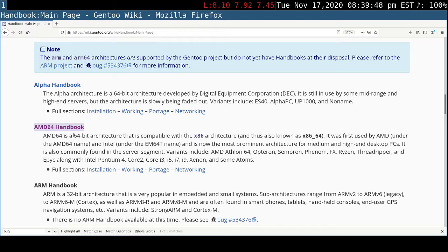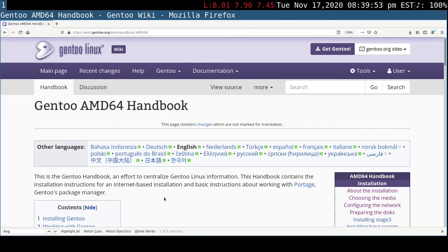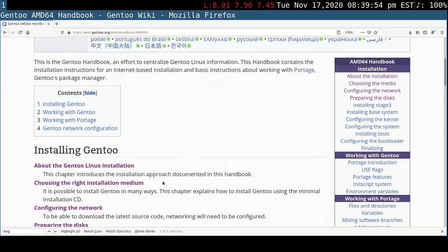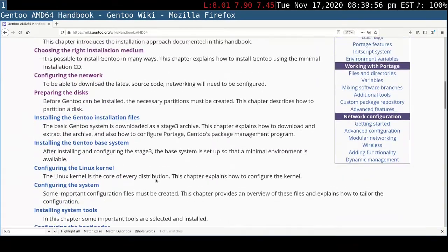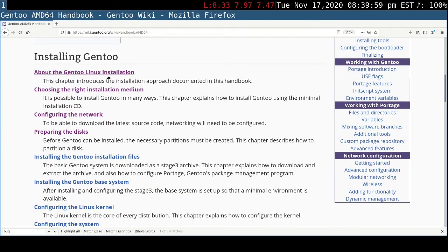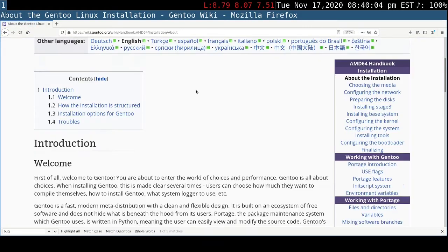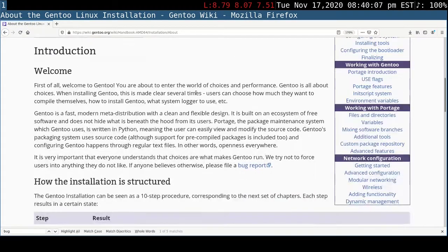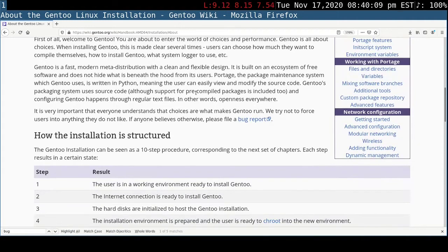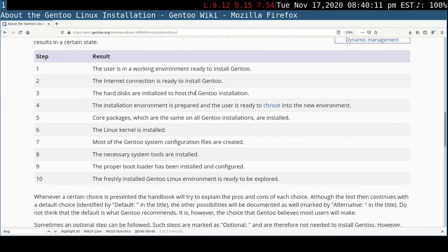In fact, let me see. It has a little snippet in here. Let's see if I can find it. All right, this is kind of the table of contents. I'm gonna click on about the Gentoo Linux installation. I believe it's pronounced Gentoo. All right. I used to pronounce it Gentoo in my head, but I'm almost 100% sure that's wrong.